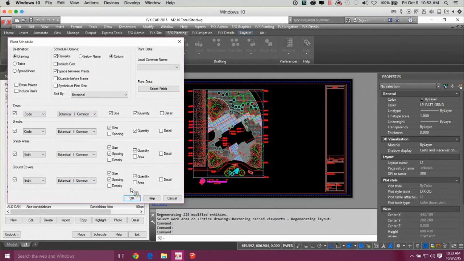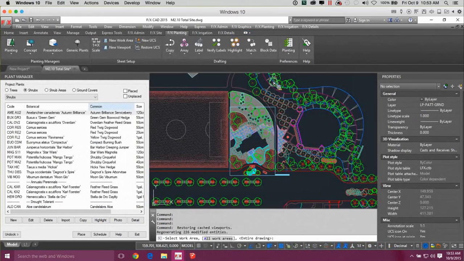And I'm going to say OK, or actually I'm going to go back to this one just so it gets a little skinnier to keep the column width down. And I'm going to say OK. And I'm going to choose my work area again.